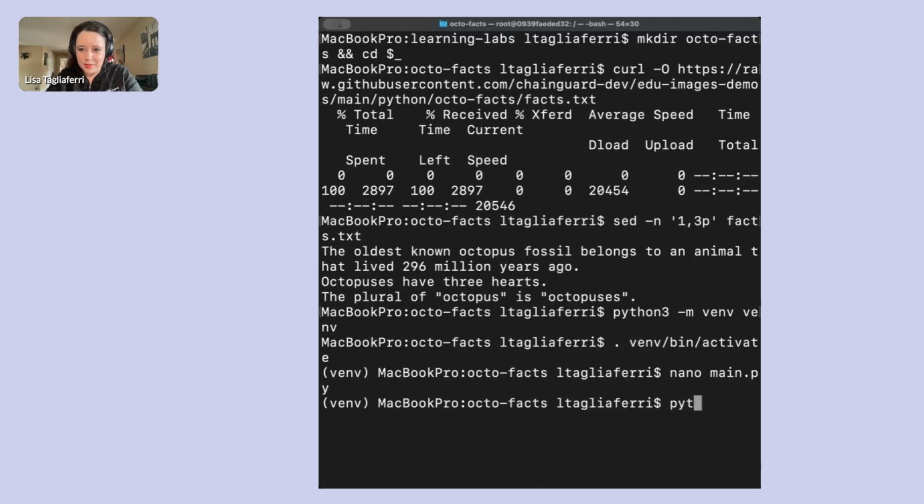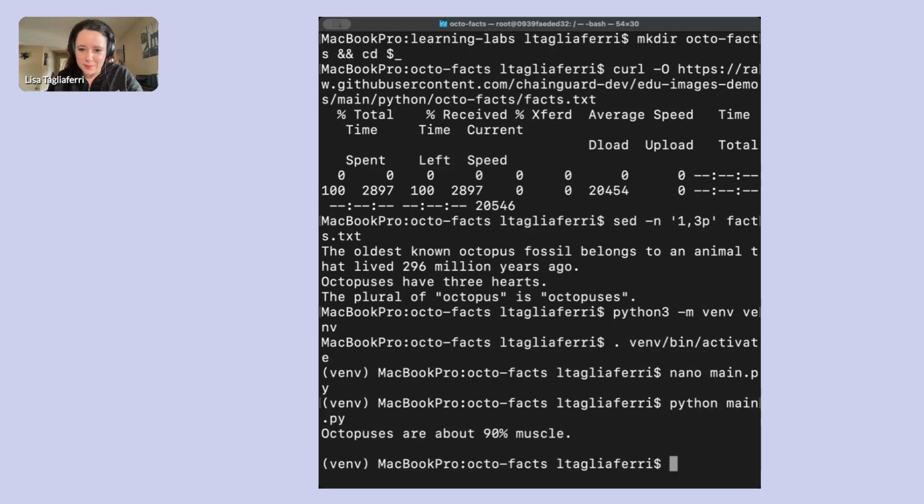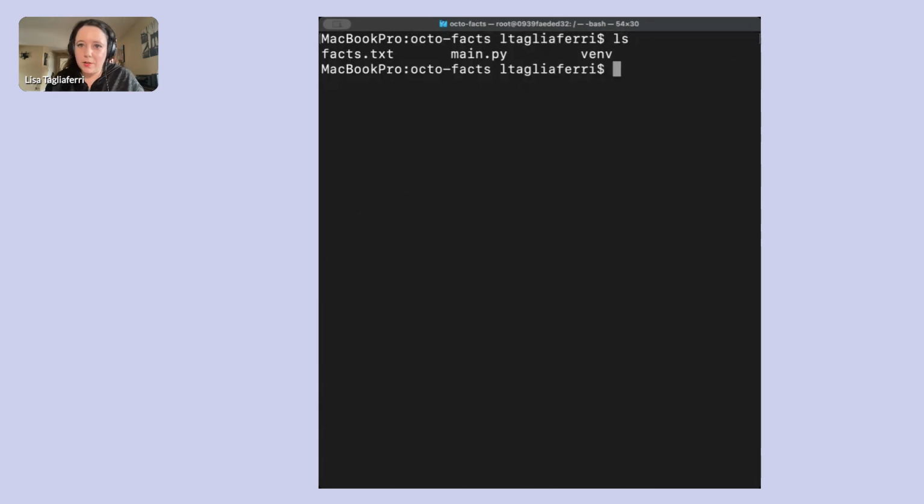Let's see if that works. And then we run Python. I highly expect there to be a typo. Oh, it worked though. Okay, so octopus is about 90% muscle. Very impressive. You don't want to compete with an octopus in the gym. So we could deactivate this because now we're going to move to our Dockerfile. Right now, in this directory, we have our programming environment, we have main.py, and we have facts.txt.